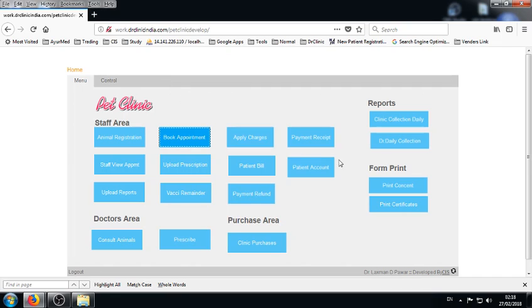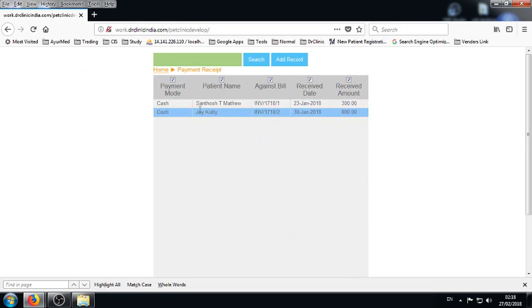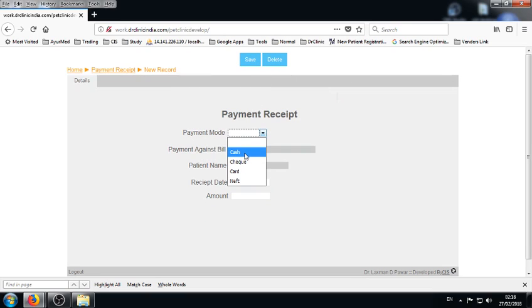So now I am going to show you how to collect the payment. Once you've done the bill, you can collect. There is a payment receipt. You have to click and add. Select how you are collecting, whether it is check or cash or whatever it is.